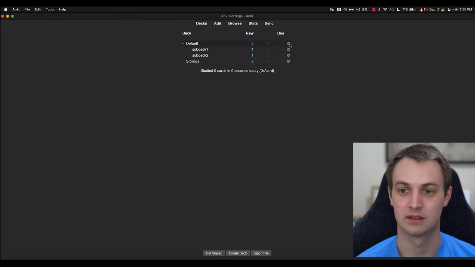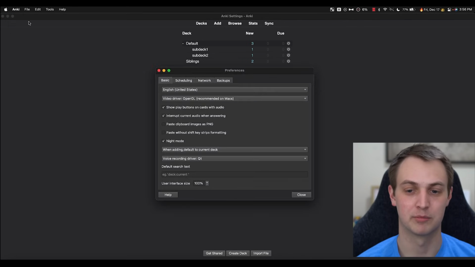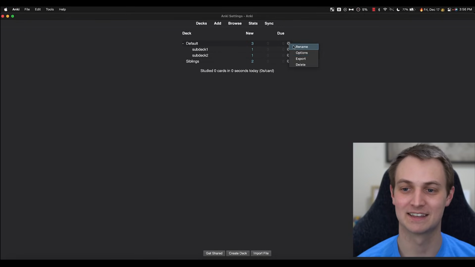We'll go into the deck here. I'll go to options. You can see that this goes new cards, lapses, timer. That's all that's here on the window. If I go Anki and then preferences, oops, accidentally did that. Let's go to scheduling and I turn on the V3 scheduler. There we go. Go back into the settings here.